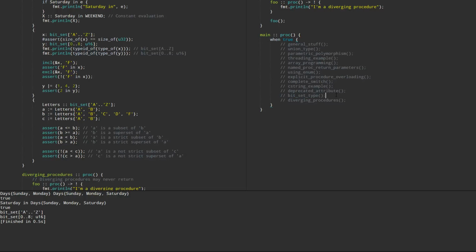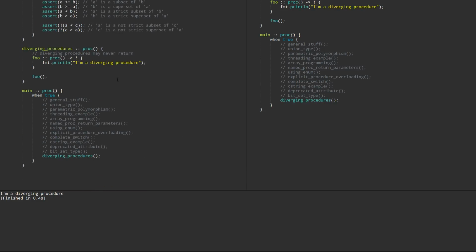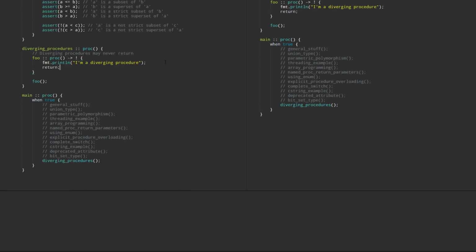So let's go for the last feature, which is more of this demo at least, more of the just very low level geeky stuff. So this is called diverging procedures. This is going to be confusing to a lot of people, but all this means is if I write arrow and then exclamation mark, this procedure may never return. You cannot return from it. You can't say return. It will say divergent procedures cannot return.